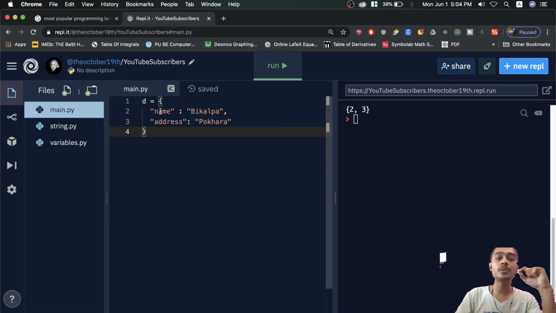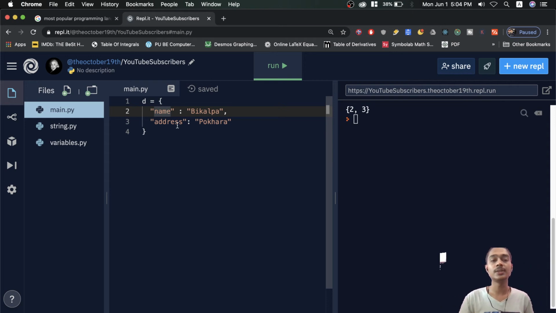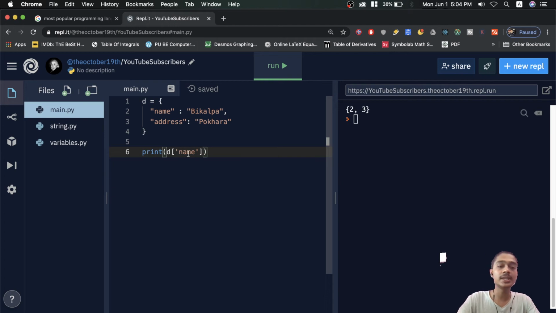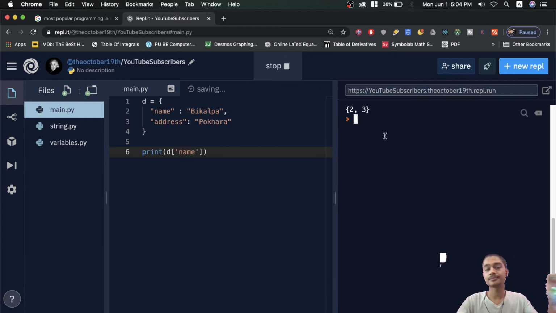Remember that the keys should be unique. It cannot be duplicate. You cannot have two similar keys in a dictionary, but you can have two similar values in dictionary. Suppose if I want to print the name by using d dictionary, I have to do d, and then inside the square brackets I have to do name. Previously in list I had to provide the index number, but right now I have to provide the name of the key. The key is name here, so if I pass name here, it will print me Bikalpa.